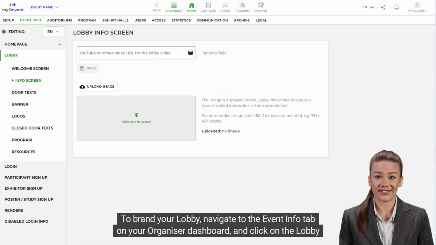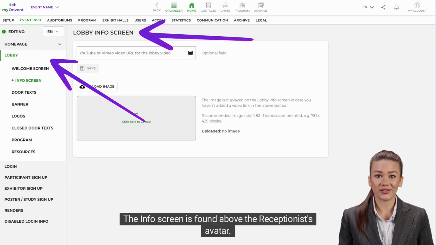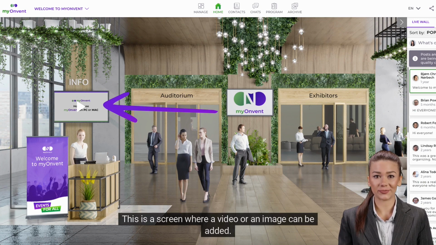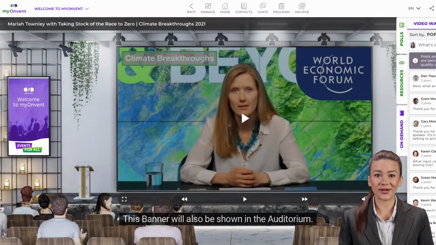To brand your lobby, navigate to the Event Info tab on your organizer dashboard, and click on the Lobby section in the sidebar. The info screen is found above the receptionist's avatar. This is a screen where a video or an image can be added. A banner is displayed at ground level next to the receptionist's avatar.